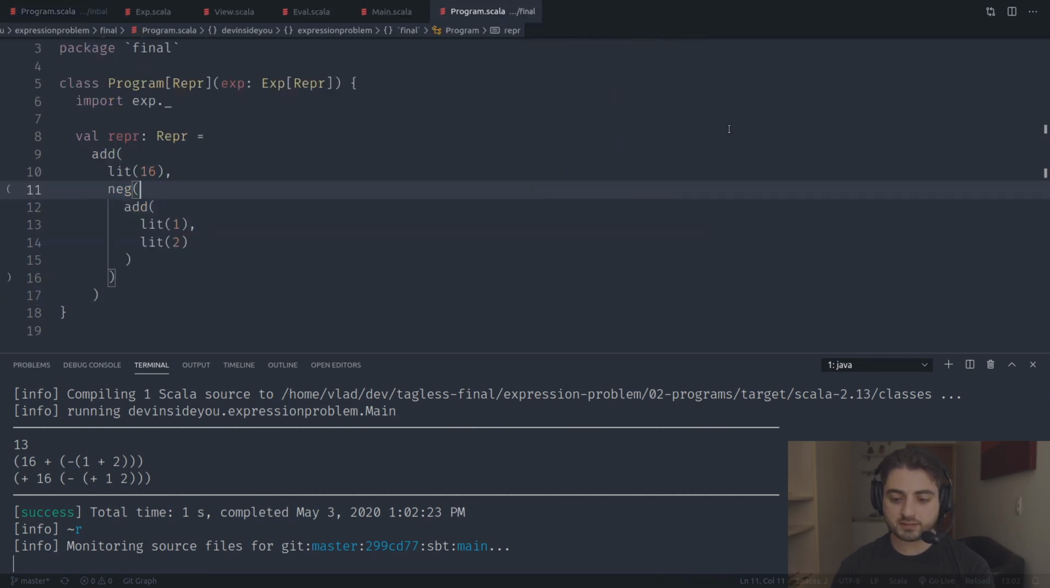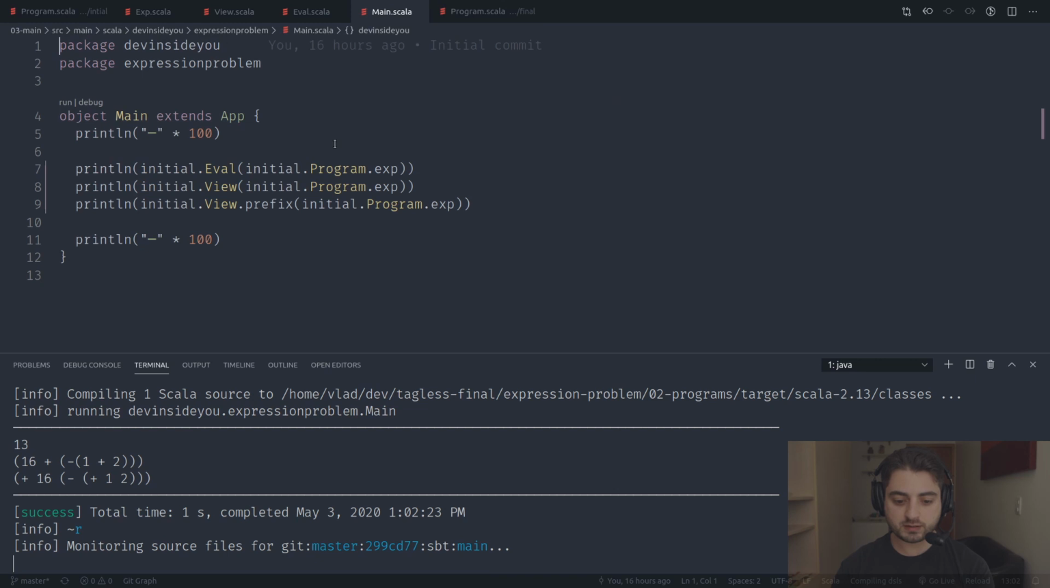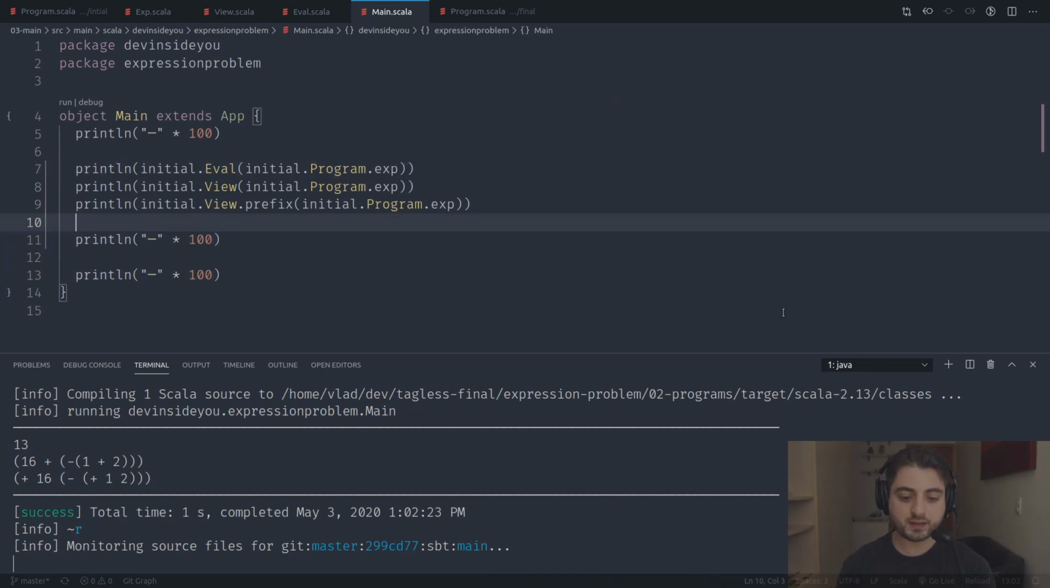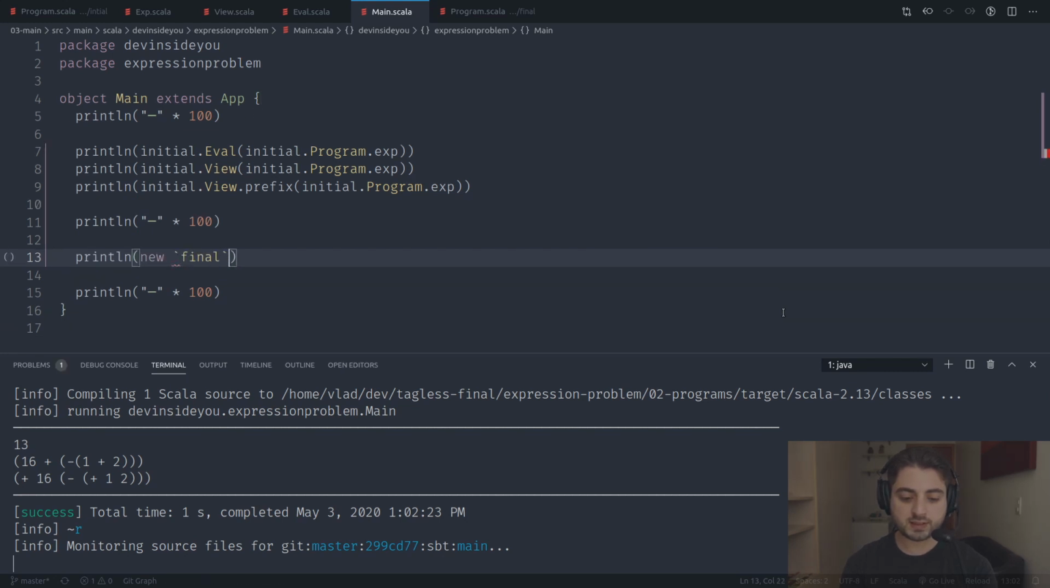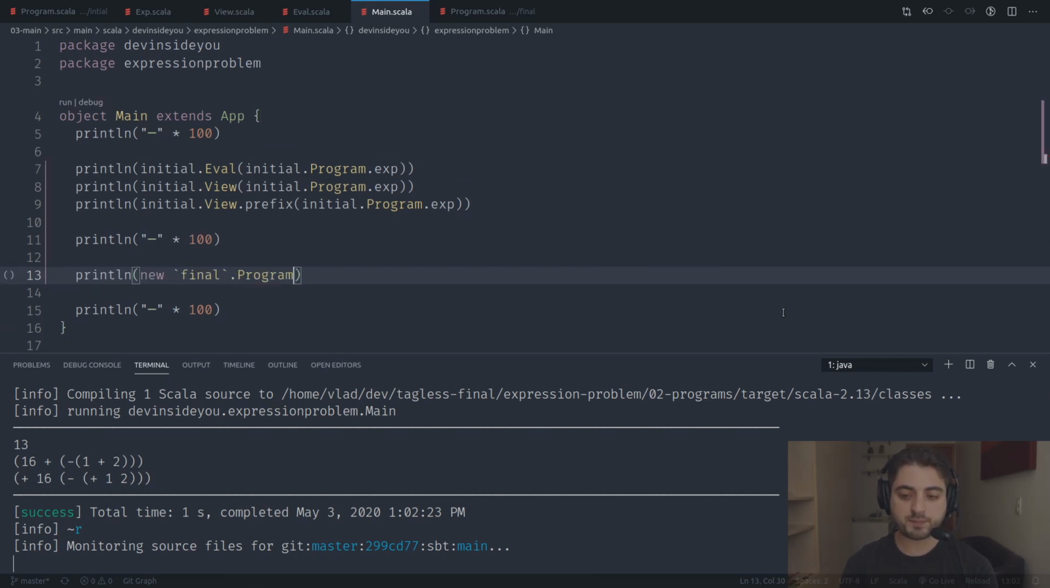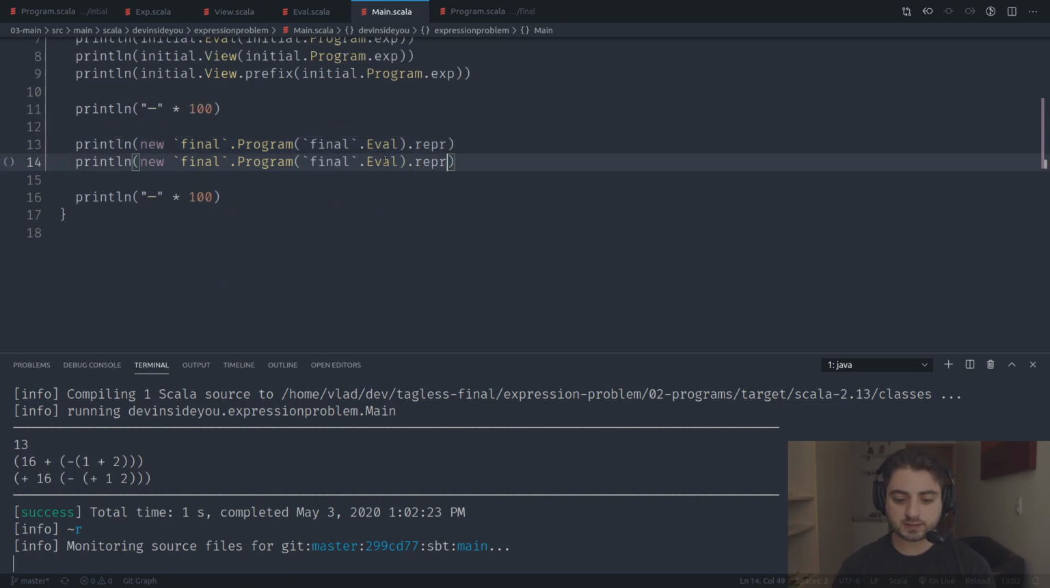All right, let me flatten everything again, and let's go to main. Let's do what I wanted to do a couple of seconds ago. We're going to have println, new, and we need to instantiate this class. So this is a final.Program. I'm going to do final.eval, and it's going to have the .representation over here. Let's do the same thing for view.